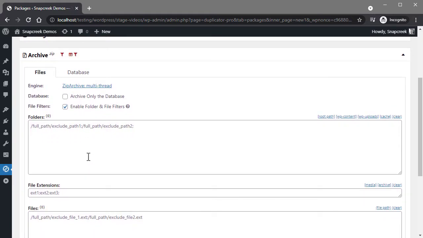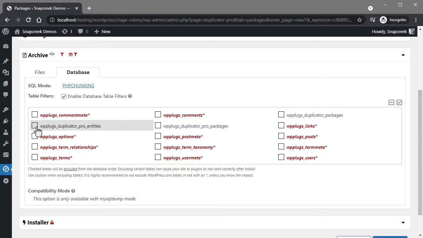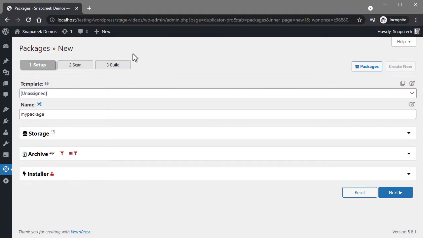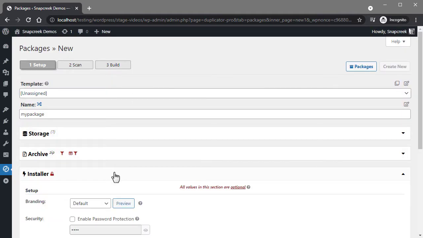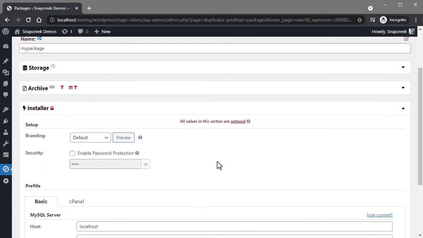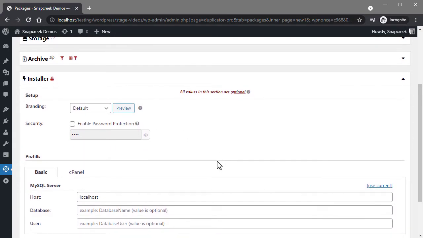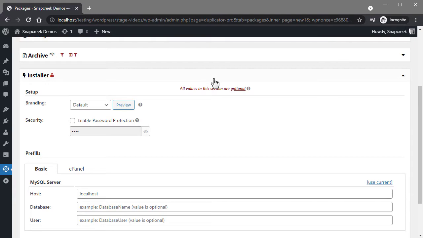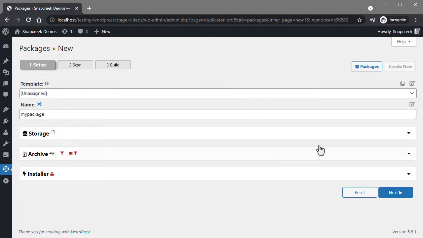For example, say we wanted to exclude the cache folder. We could add the full path of the cache folder to our folders filter, and this would remove the cache folder. We can also filter out various database tables by clicking next to each database table. When this is completed and you have the options that you want, you can also fill in any various optional installer data. Please note these values are all optional and only help to fill in the installer at install time.